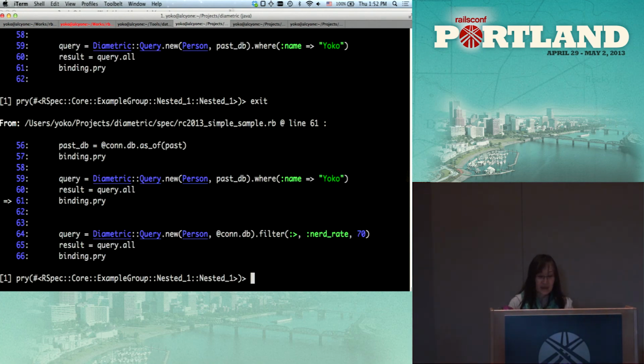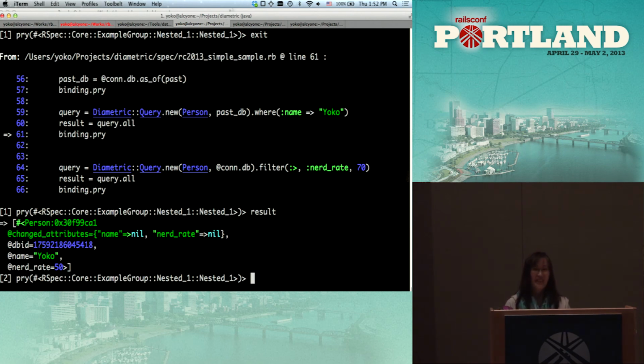I make a query like this, but I give it the past DB as an argument, because I want to make the query against the past DB. So I give it to this argument. All right. Result: okay, Yoko's node rate is 50. This is the old fact.